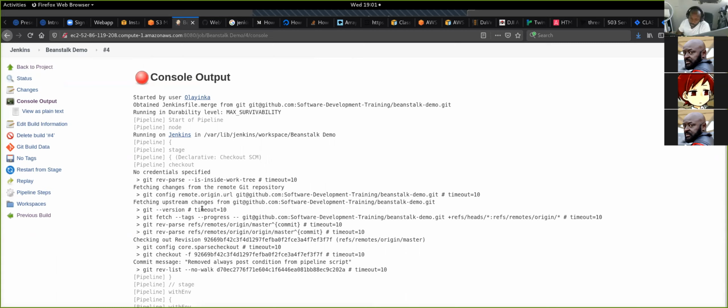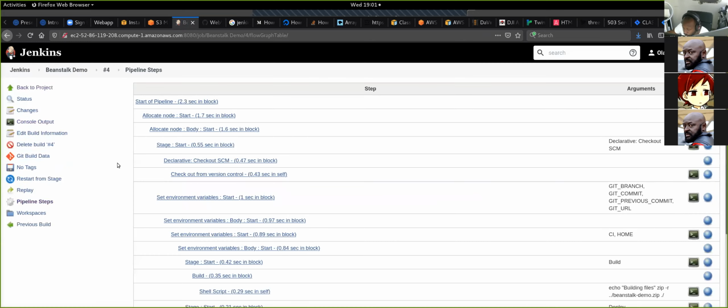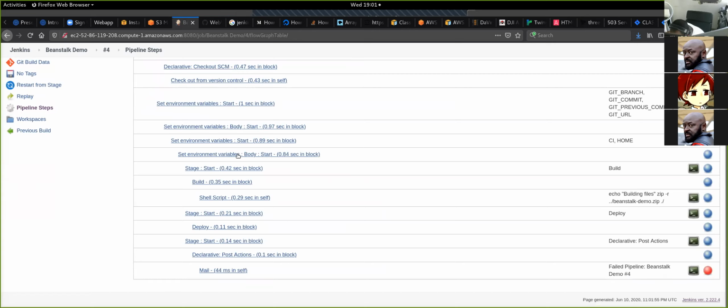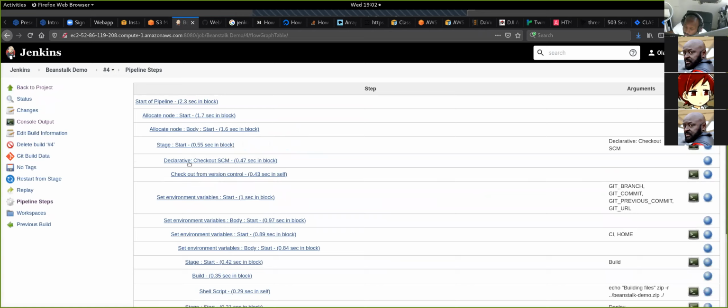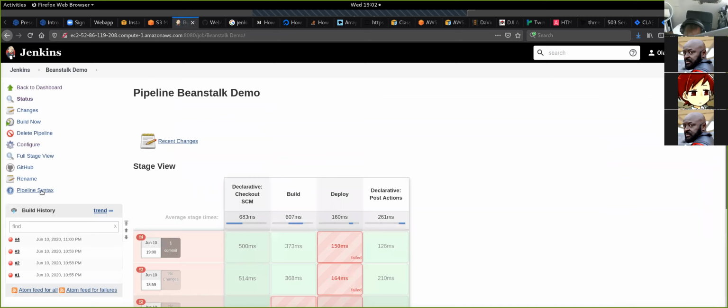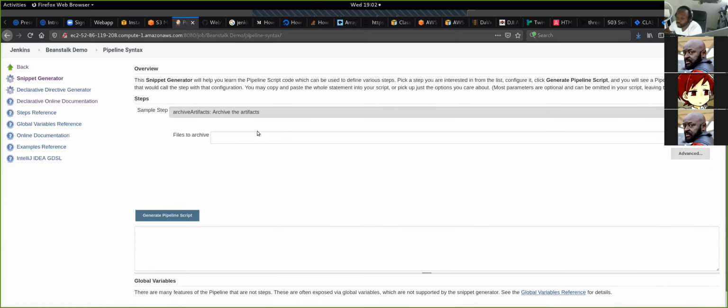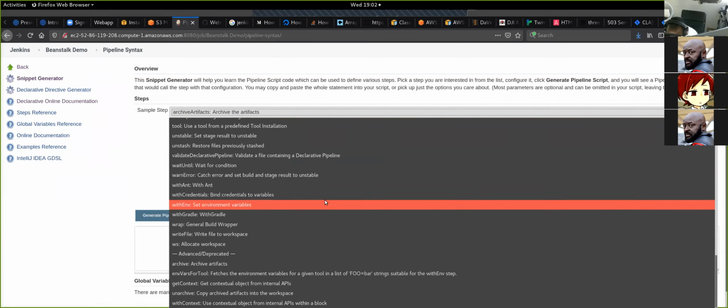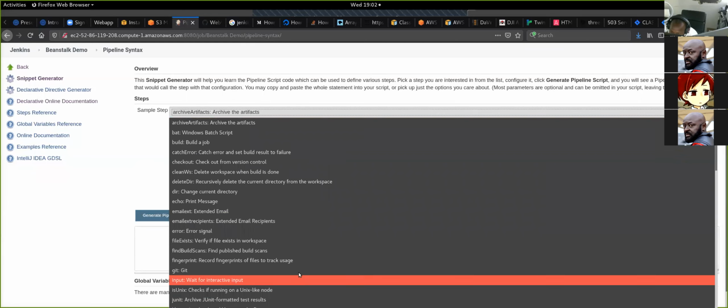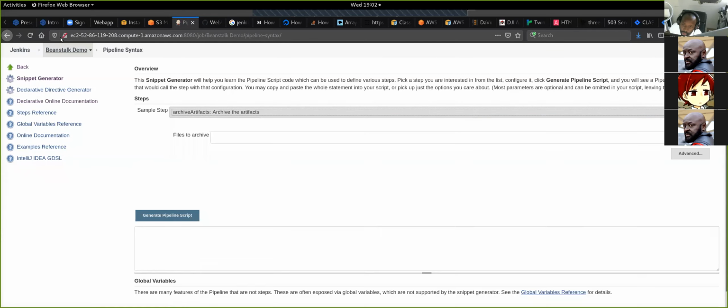Let me show you something that's helpful. If you come here to pipeline steps, right? This shows you all the steps that they try to execute in the pipeline. Now, if you come here to pipeline syntax, this actually will help you write the correct syntax. What I'm trying to do right now with AWS does not exist because I don't have the AWS plugin installed. So let's just quickly do that.